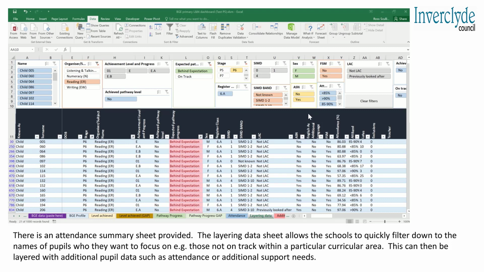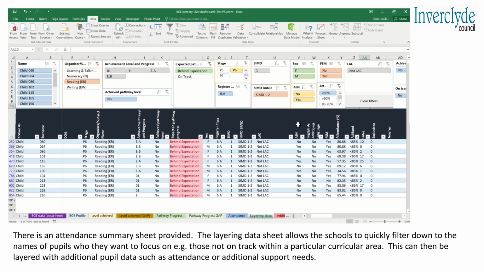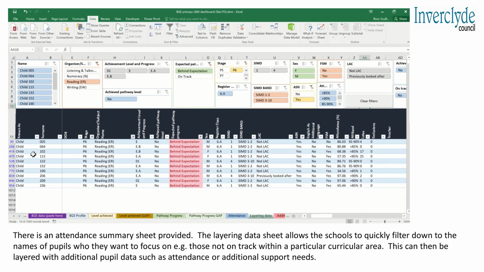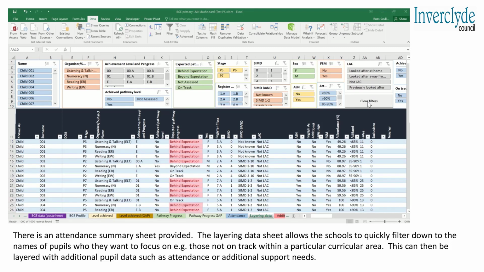This again could be filtered down using the slicers above to say within this group we'd like to know who has less than 85% attendance. Or clear that filter and identify who has an additional support need. The filters can be cleared at any point to reset and start again.